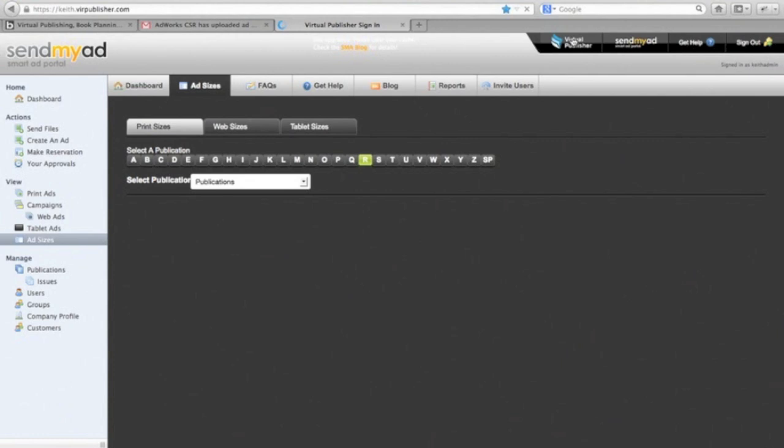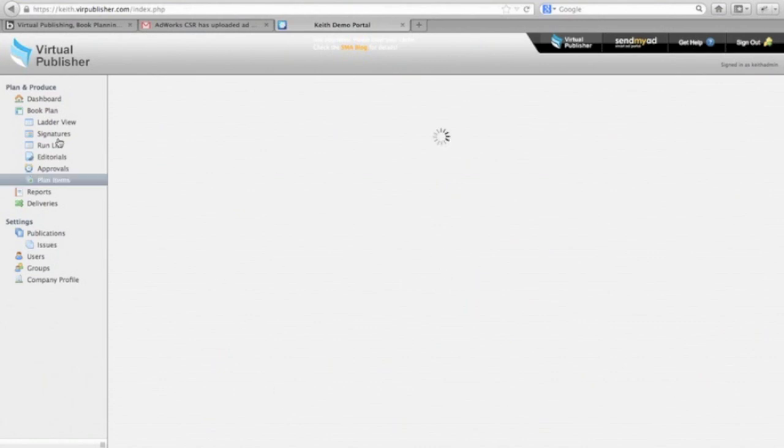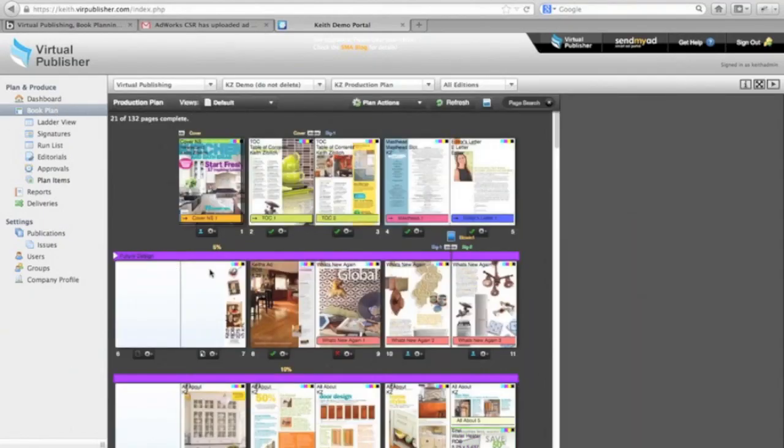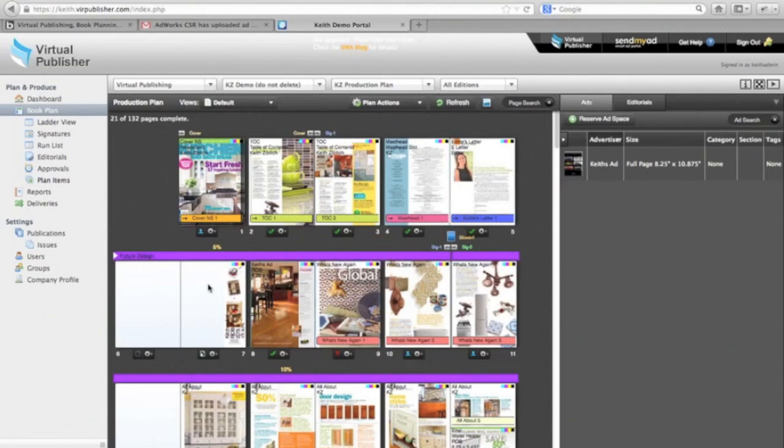The next thing I'm going to do is click on the Virtual Publisher environment and log in as a KZ admin. This is my administrative account into the publisher account. Once I sign in, I'm going to click on that publication that I just had the advertiser submit that ad into. If you'll notice, the ad automatically pops up over here in the left spot, which we call our clipboard. And I have the ability to take that ad, drag it in, and drop it into any position I want.